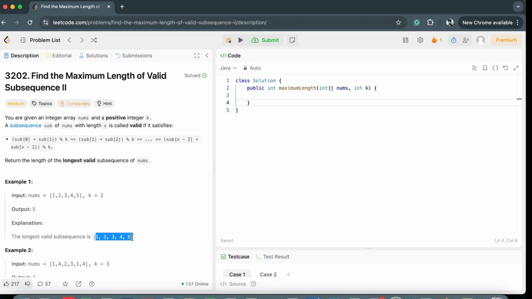Picking the adjacent pairs this way, this is a completely valid subsequence. So its length is 5, and that is what we have to print as the output. The length should be the longest valid subsequence length.